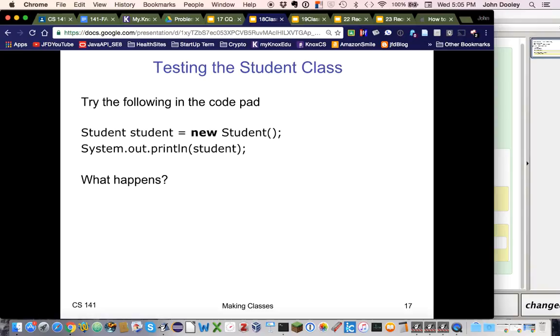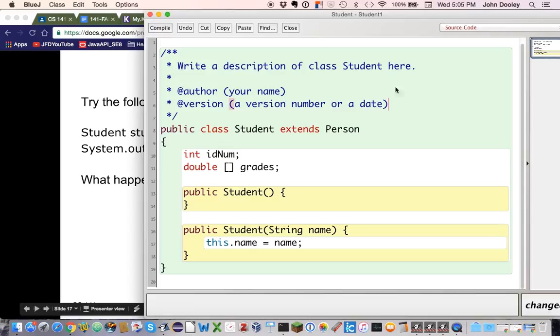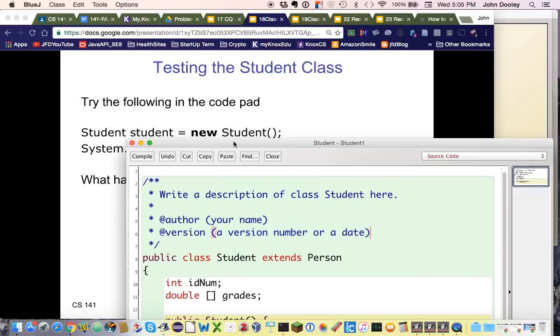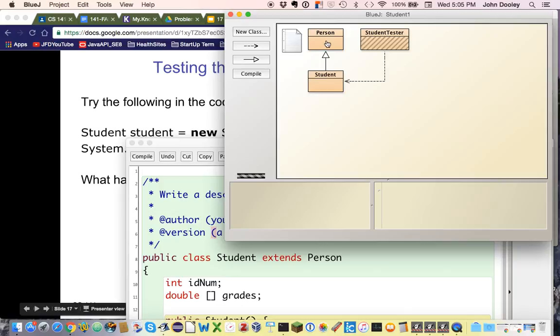Hold on. Let's see what happens here. So if we compile this, that worked. If we go back to here, oh, look what happened. All of a sudden we created this person thing, and we changed student so that student extends person, and look at the arrow. Oh, that's cool. This is known as an inheritance arrow. This is in a language called UML, and it says that a student inherits from a person.